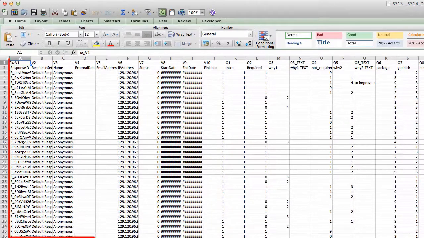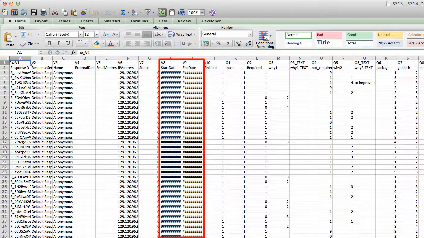Then you can see that there are some character variables containing some sort of automatically generated response ID, name, IP address, and some other stuff that you don't really care about. Next, you see that start date and end date are filled with a bunch of hashtags. All this means is that the column isn't wide enough to display the data. If you double-click the line in the column header between column H and column I, and between column I and column J, they will widen and the data will be displayed.